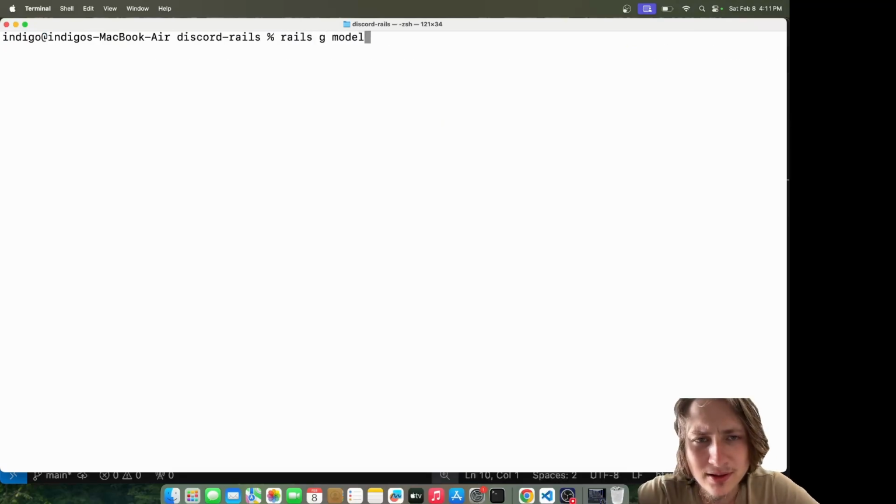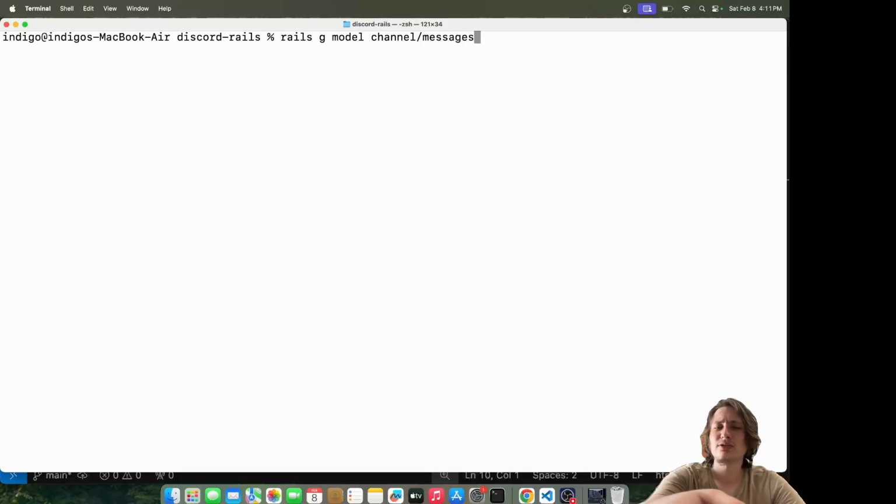So instead of scaffolding, I don't think we really need to do that right now. So I'm going to generate a new model. So we'll do rails g model, and we can do channel. I don't know if we need singular or plural. I think I'll just do singular. So channel slash messages, and it should already know to do singular, because usually in Rails you don't have plural models, but you might have a plural namespace. So now on this message, I guess let's just do it singular just to avoid any confusion. So we have a channel slash message.